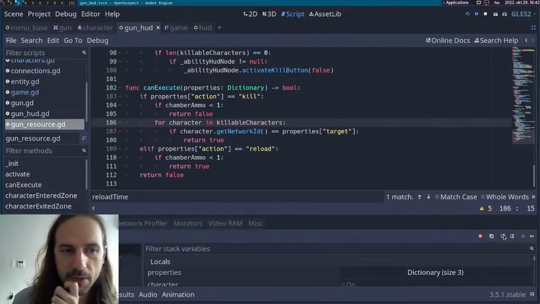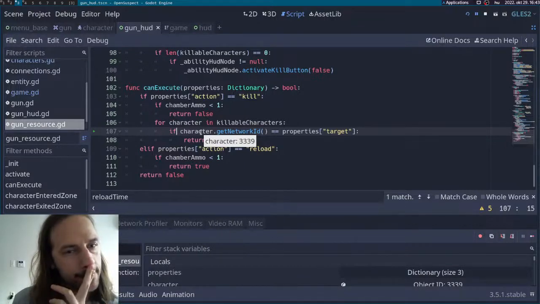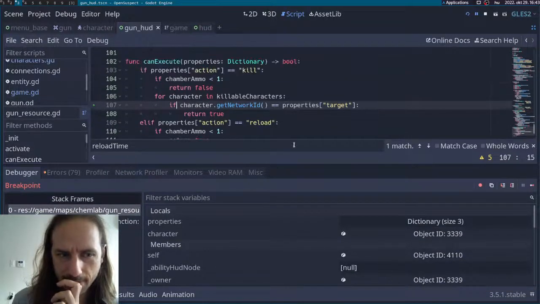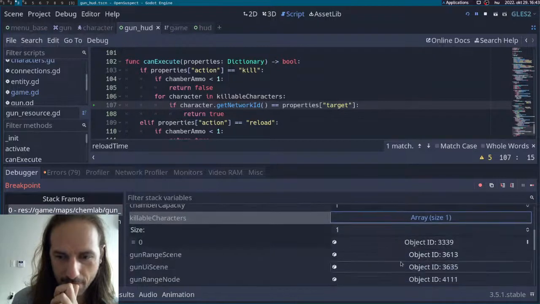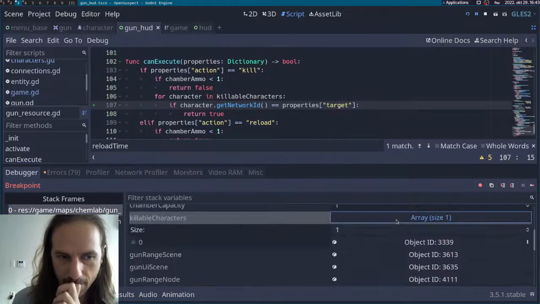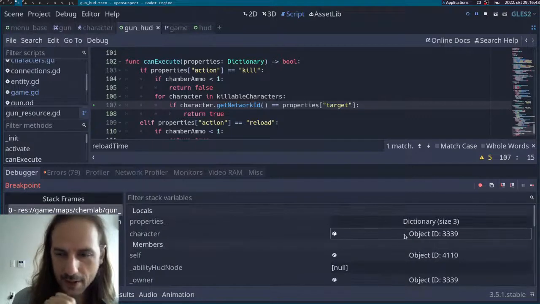let's get into this. So what is the character here? 3339. So who is that? Okay, so we have killable characters. This one. Killable character size 1, object 1. Yeah, that's one. That object is here now.